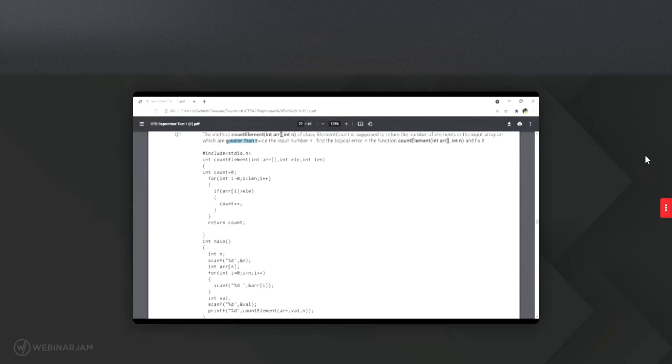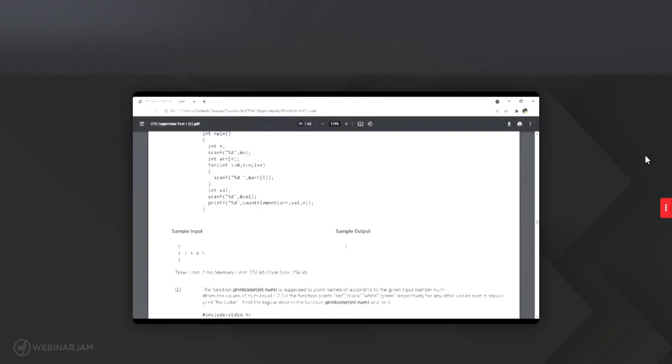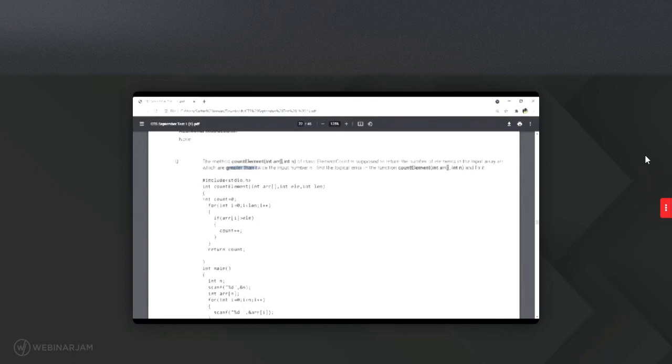So this is one logical error, where what we should have done in this if condition is give ARR of I greater than 2 multiplied by ELE. It's not simply ELE. It has to be converted to 2 multiplied by ELE. Yes, perfect. So I think we don't want to discuss much about this. See, for a few problems, we will have multiple solutions, different kinds of solutions.